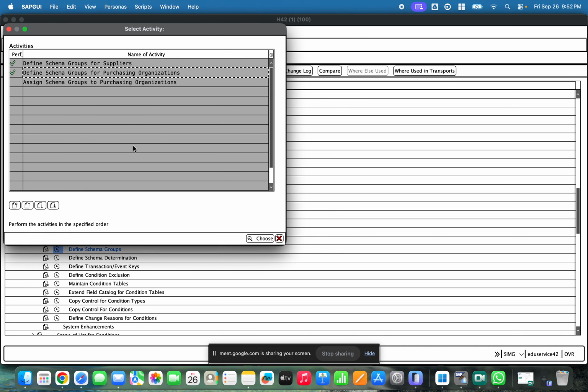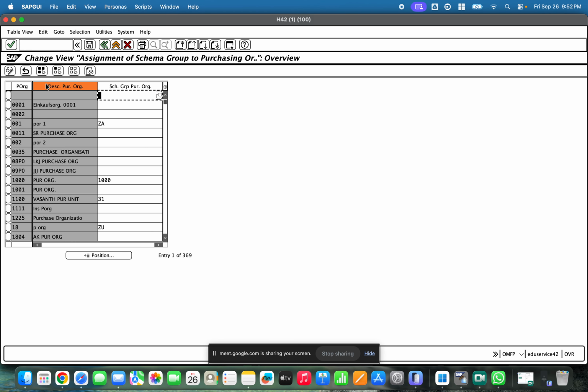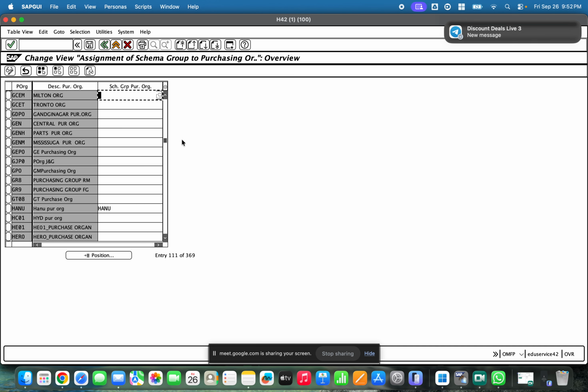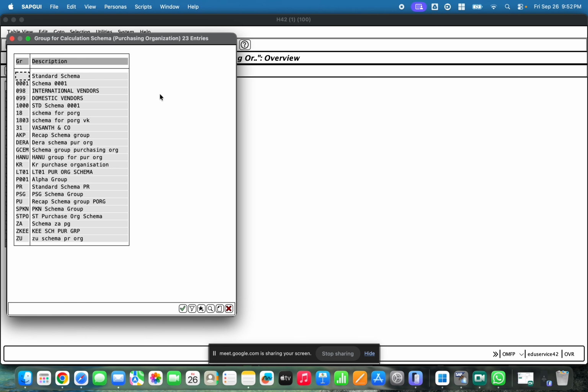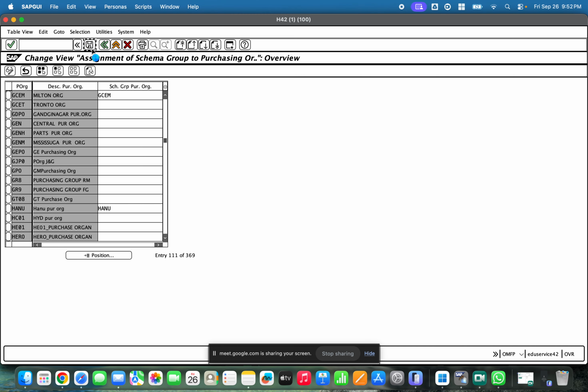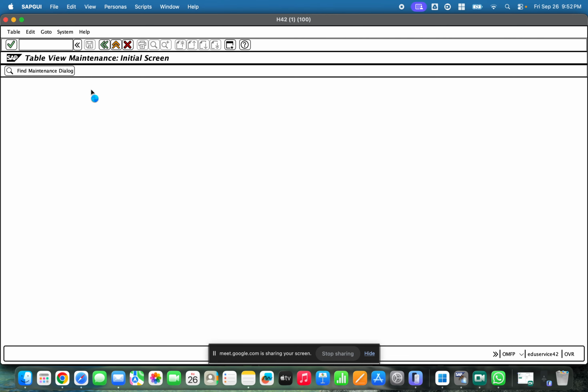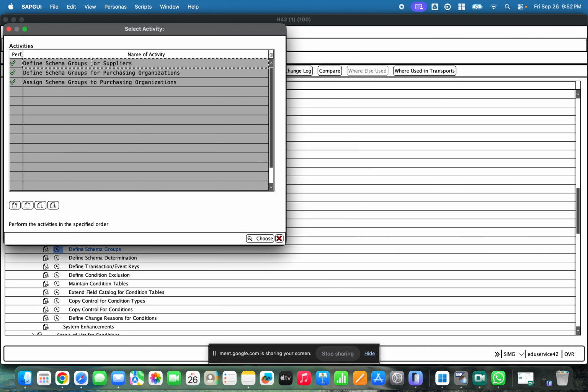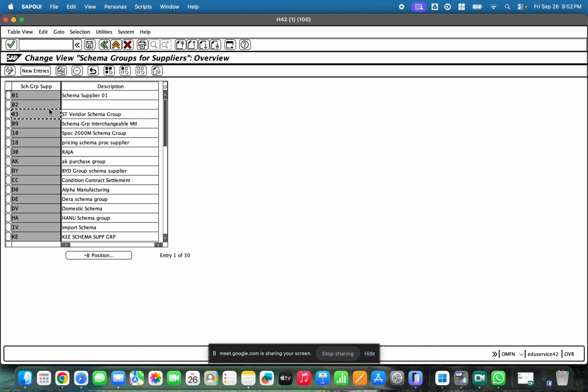Okay, now these two are available. Now I can assign the schema group to my purchasing organization. What is my purchasing organization? GCEM. So for this GCEM, I'm assigning my schema group for purchasing organization, which I defined just now. So now I have assigned the schema group for purchasing organization, but I have not assigned the schema group directly to the suppliers. Okay, I just define here, but not assigned to any supplier.